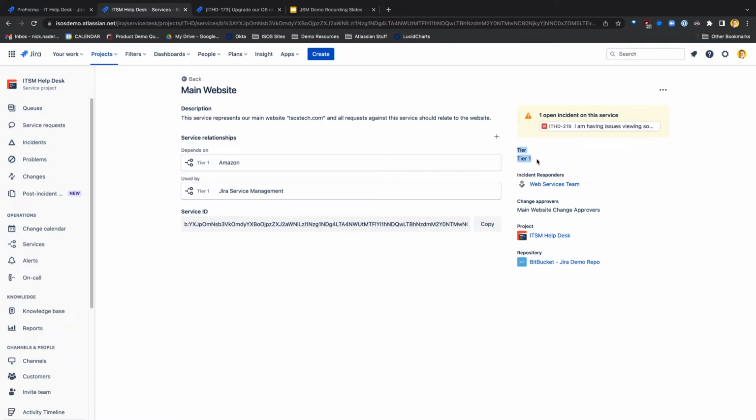We can define a tier of service, so we can have 1, 2, 3, 4 tiers of service and base queues off of those tiers of service. We have an incident responders team, which is an Opsgenie operations team configured over in Opsgenie, so they're going to get alerts and notifications for any incidents that we push over to Opsgenie.